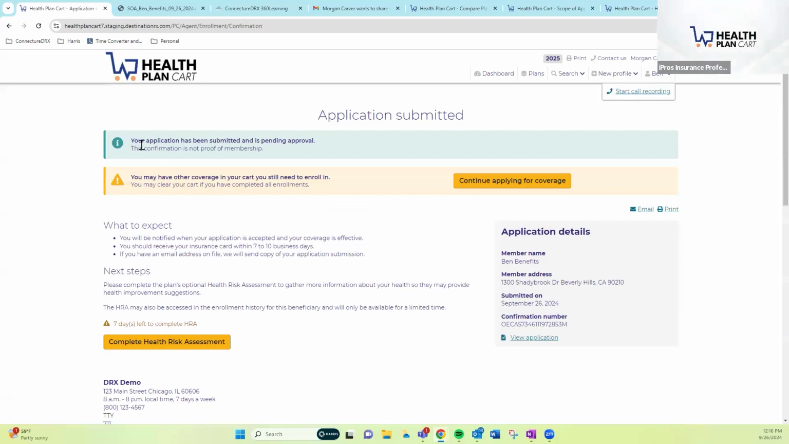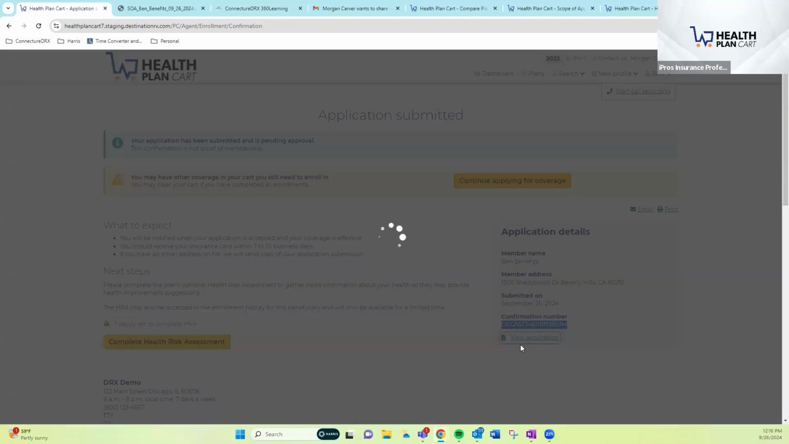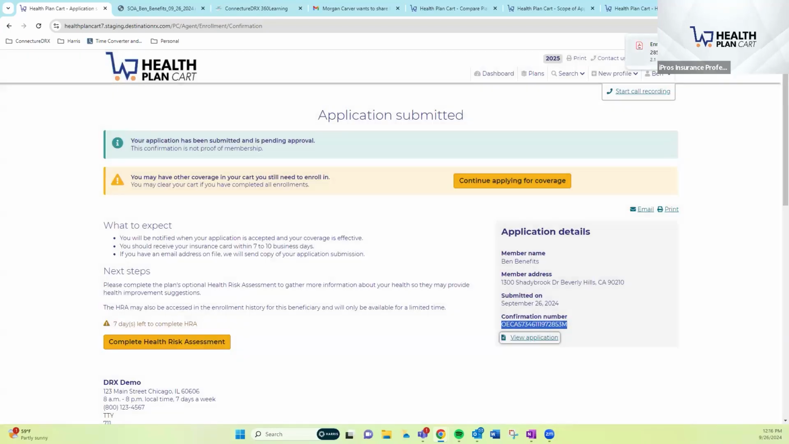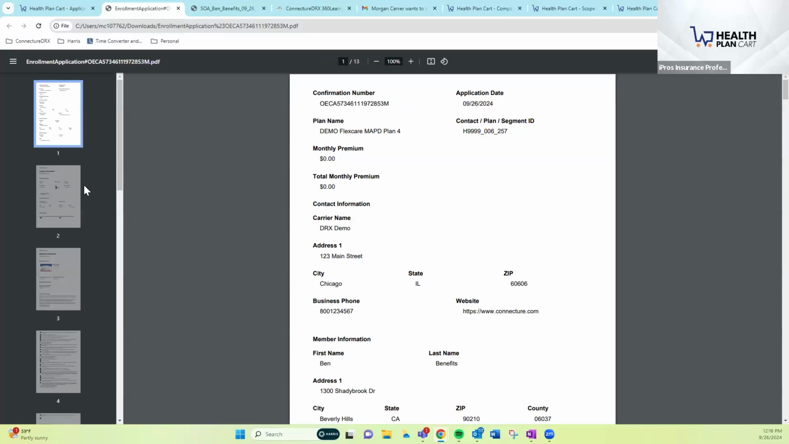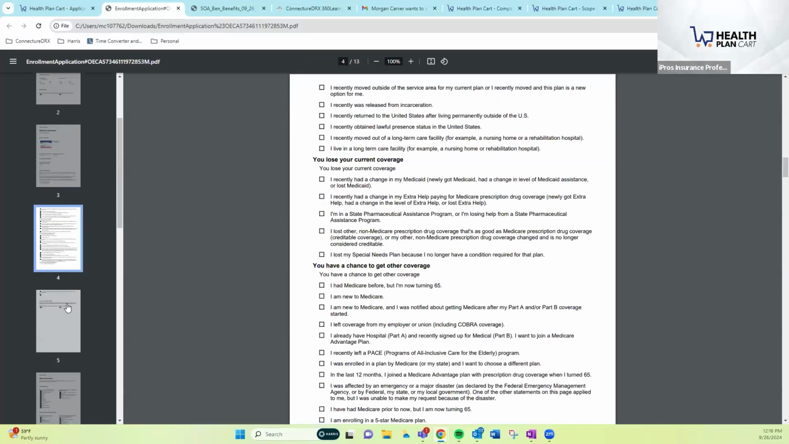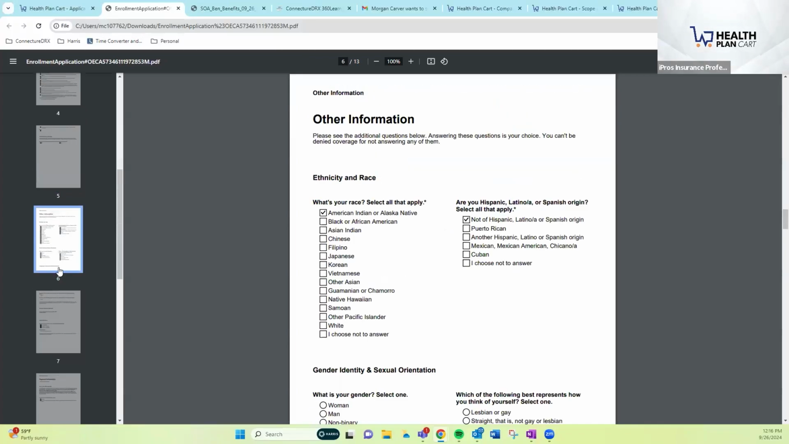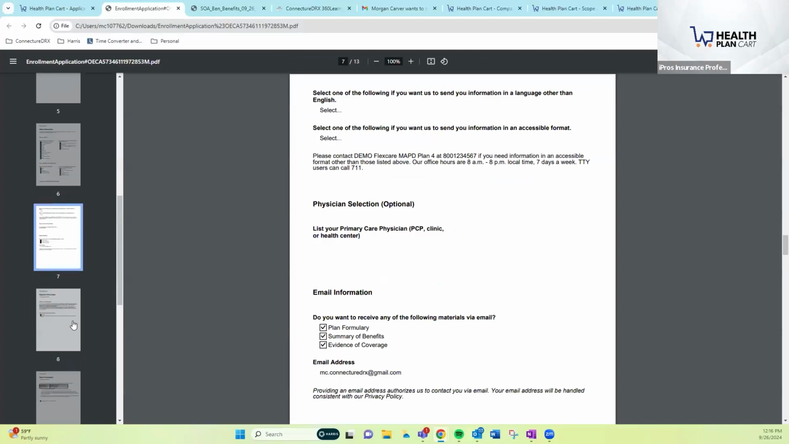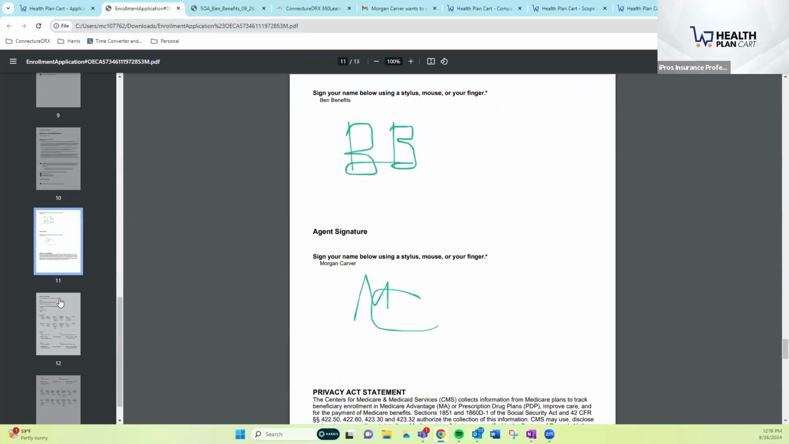So this has been sent to the carrier. We can see the application details, the member's name, a quick summary of their address, the submit date, as well as a copy of the confirmation number for this application. Now we can distribute this copy or save it as a receipt by viewing a copy of the application through this hyperlink and the paper icon. That's going to give us the PDF download. So you can save this as well. This will essentially be that receipt capturing exactly everything we saw from the enrollment form and what was selected, all the way down to signatures.